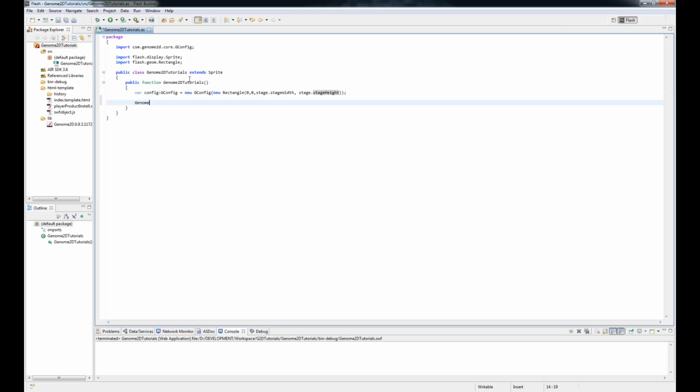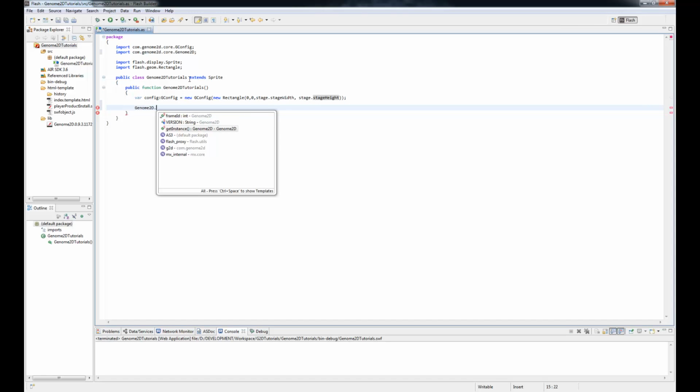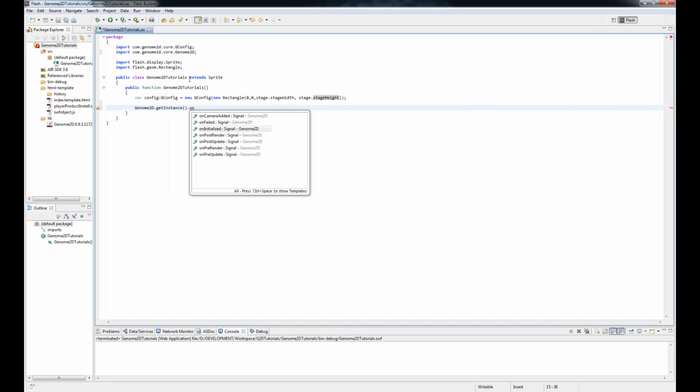Anyway, next thing we need to do is add a listener to Genome initialization, so we know when it initialized. As you can see, Genome uses signals instead of events, just for performance reasons and because I like it, because I'm from a C++ background and this is more up my alley. Anyway, Genome2D initialized. Okay, I kind of messed it up here.